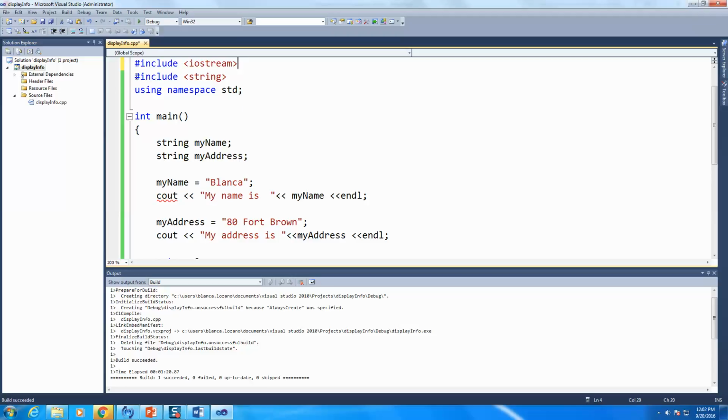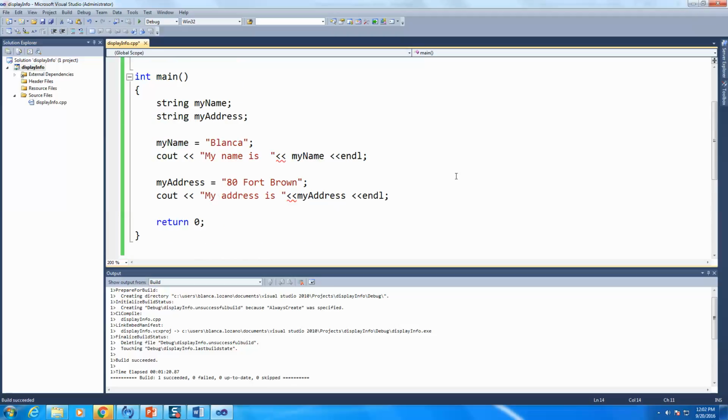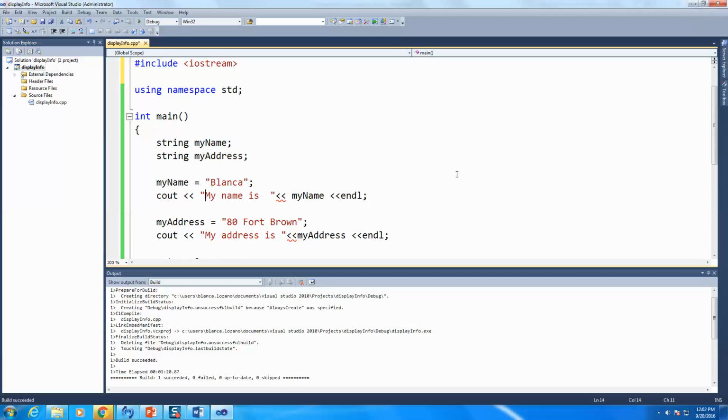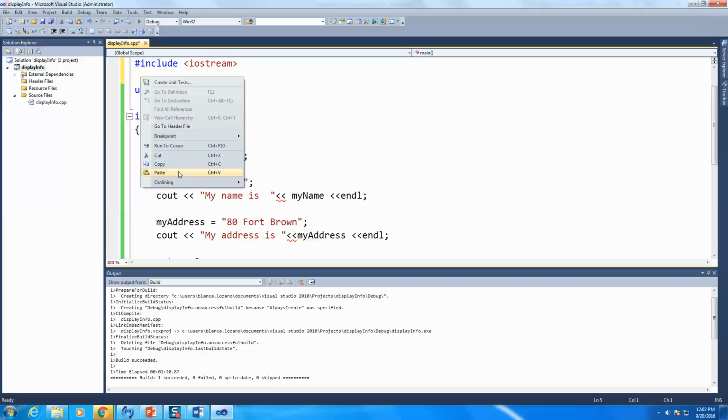What if I remove the string? I'm going to cut it out. It's no longer there. What is going to be wrong now? My name is not going to be recognized. Everything is going to be giving me an error. I'm going to paste it back in.